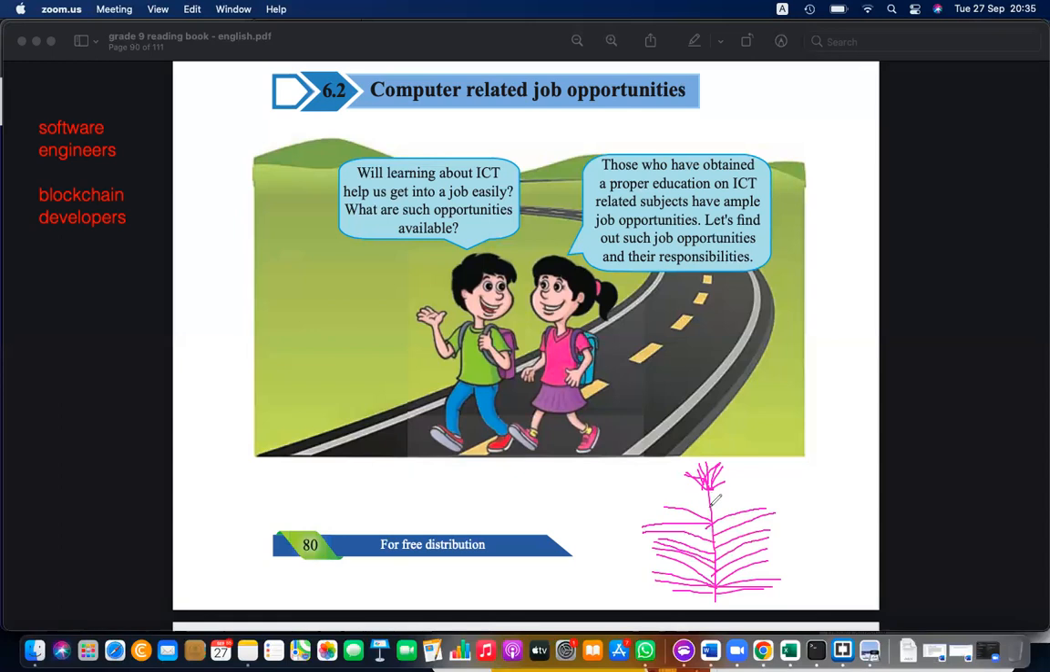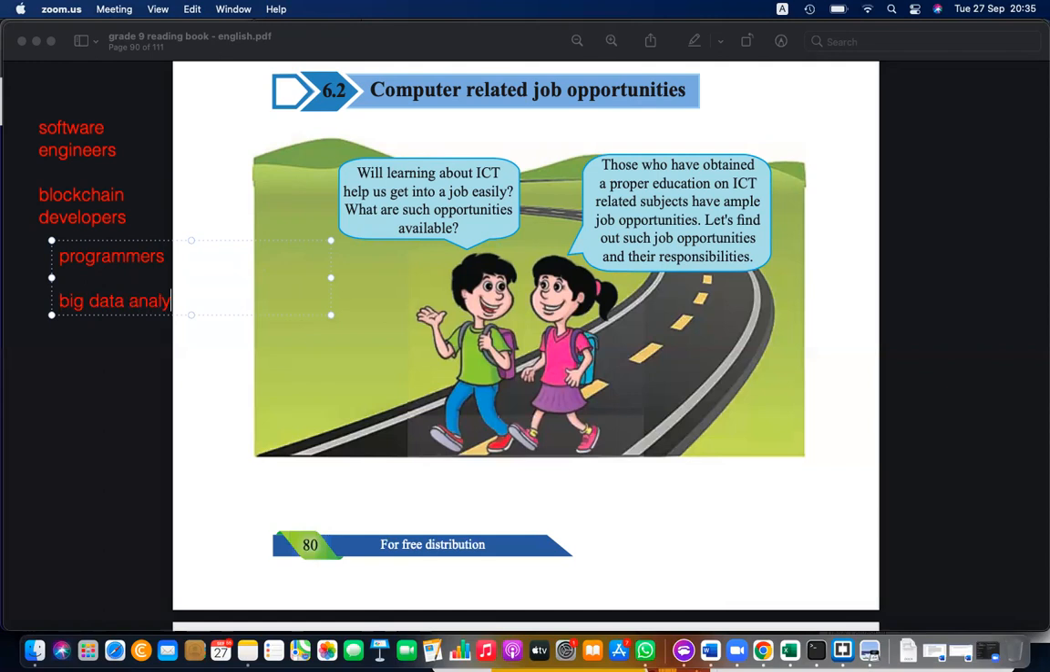It's a tree with a lot of branches. That is your ICT subject. Okay, now tell me what are the opportunities that you can see here. Already mentioned a few, I agree with that. Big data analysts, hardware engineers, programmers, yes, correct. System administrators, agree.